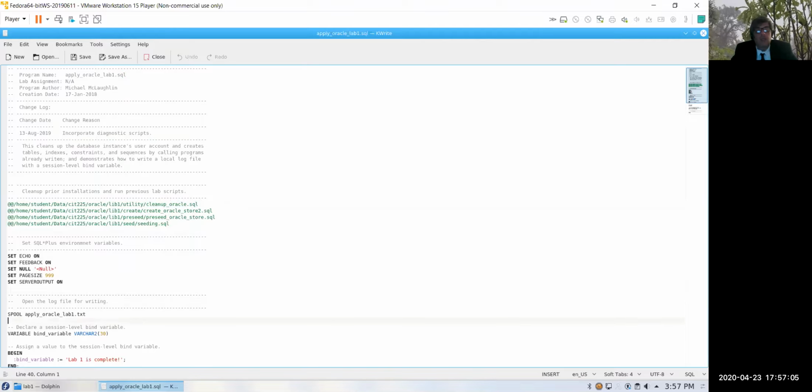Going down here, the next one is this spool command. Spool commands are very important. When this runs, spool apply oracle lab.txt, it's going to create a text file in the same location that this file exists. That's what we want. We want that in the exact same place that that file exists.